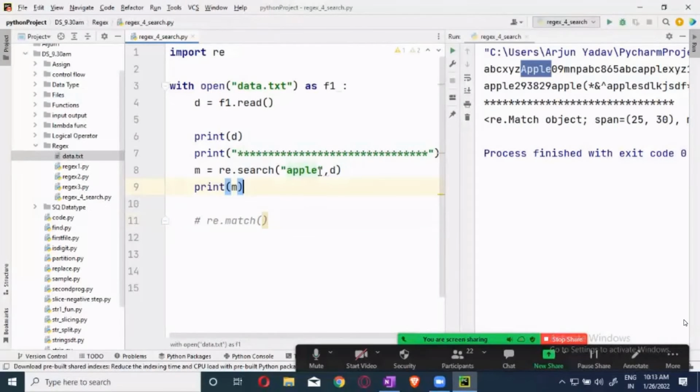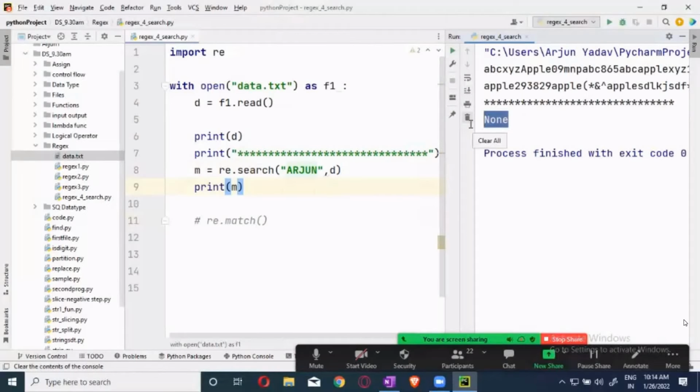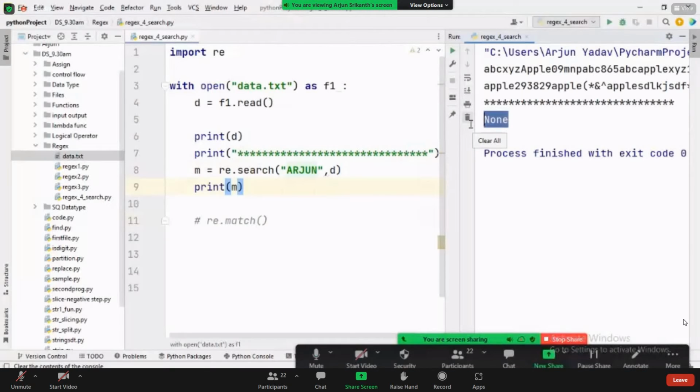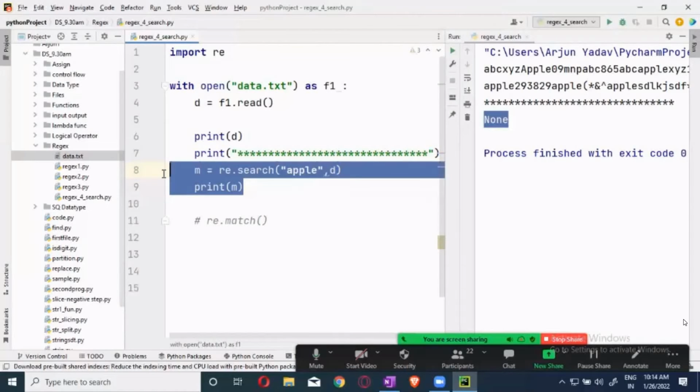Okay, let me do one more thing over here before this. What if the pattern is not available? Now there is no Arjun inside this, right? Definitely there's no Arjun. Now let me try to find it. You will get None. Remember this. When you are getting None, that means there is no matching pattern found in the main string. As per the pattern, there is no matching substring inside the main string. Now remember this one. If it is apple, you will get the apple. If you are giving Arjun, you will get None over there.